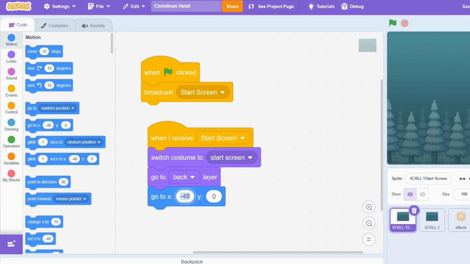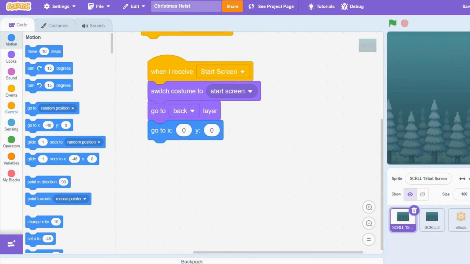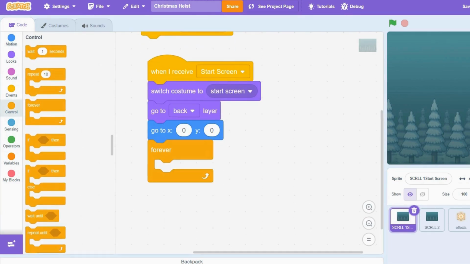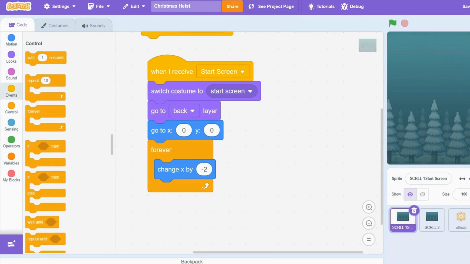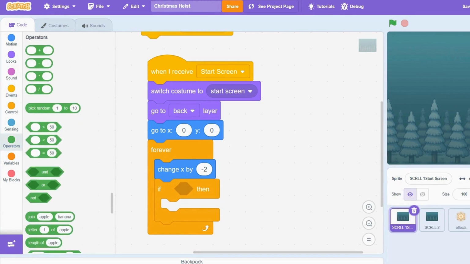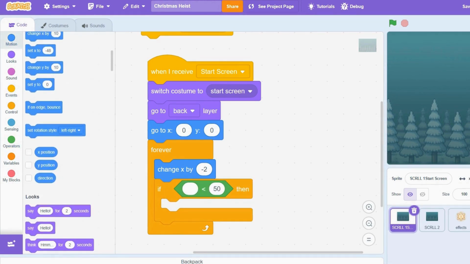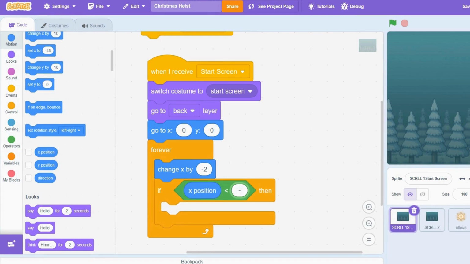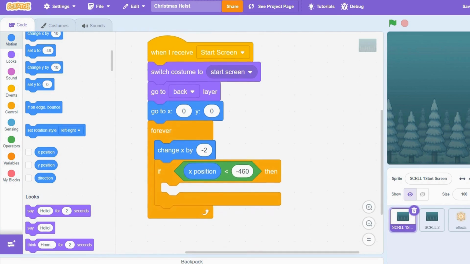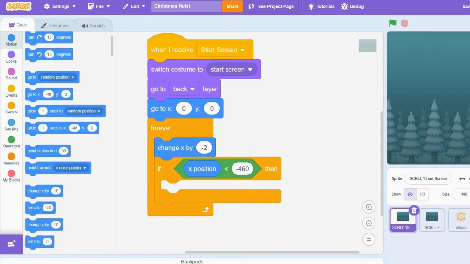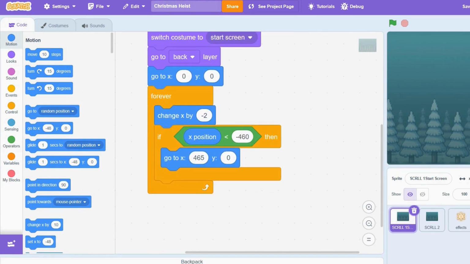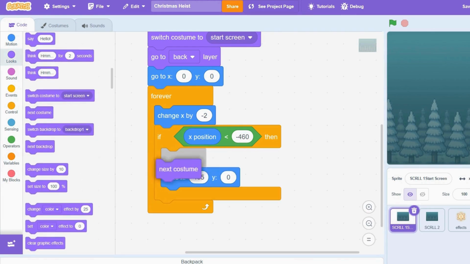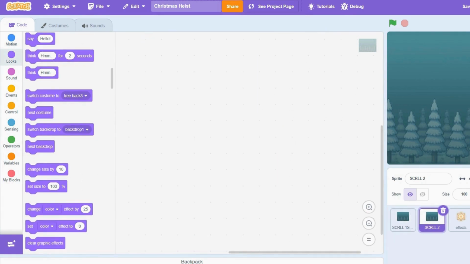We'll go to Motion, go to X 0 and Y 0, that is, to the center of the screen. Forever, change X by -2. And from Controls, take the block If, less than sign from Operators, if X position is less than -460, then from Motion, take the block go to X 465 and Y 0, and Next Costume.